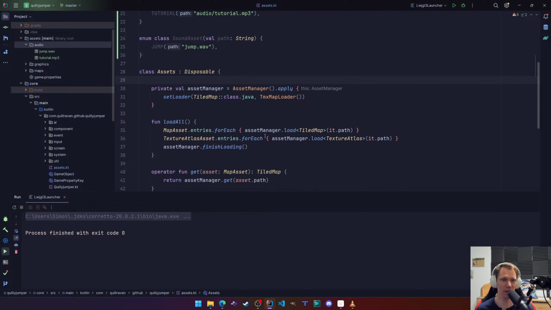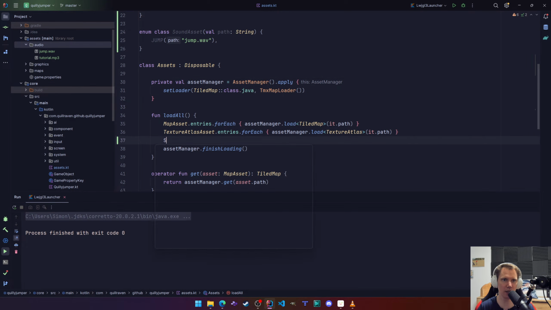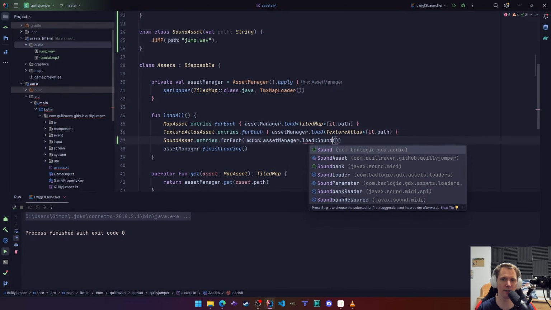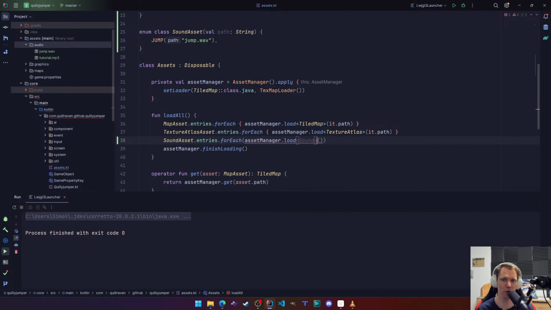Okay, so anyway, in load all here, we go to our sound assets, and then for every entry, again, we load it. And as mentioned, in LibGDX a sound is linked to a sound object. And here we load the path. Why don't I have access to the path? Whoa. I used the wrong braces, whatever they are called, for 8-bit and 16-bit sounds.